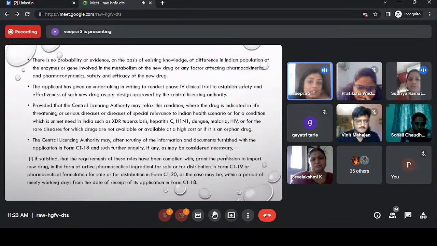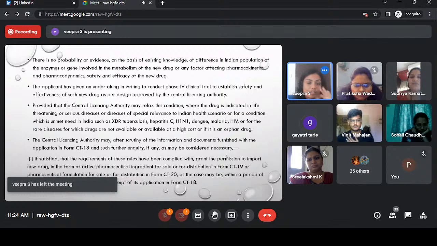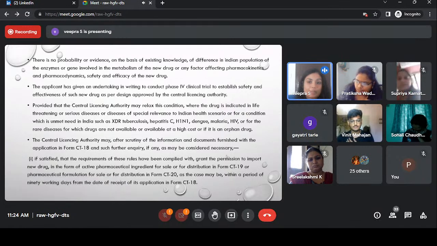And in yesterday's session, we discussed that there is a population mentioned in the guideline. Number of population, less than 5 lakh. Not more than 5 lakh persons in India. So it should be less than 5 lakh. So that condition is applicable.